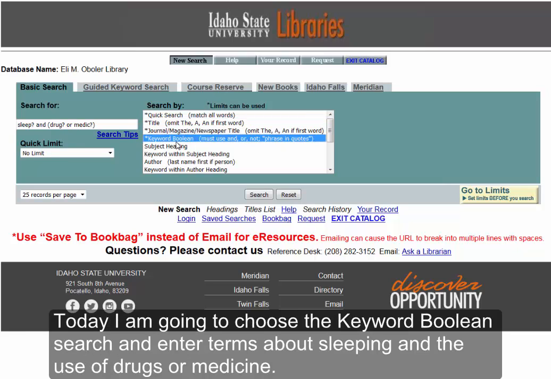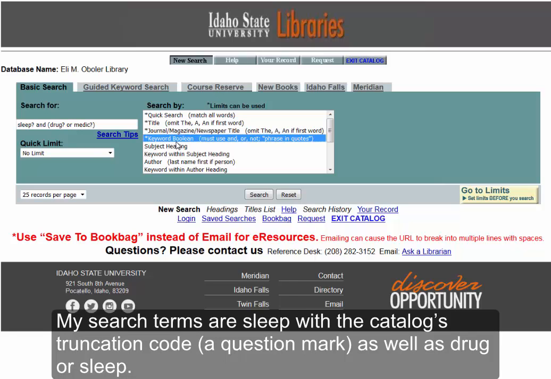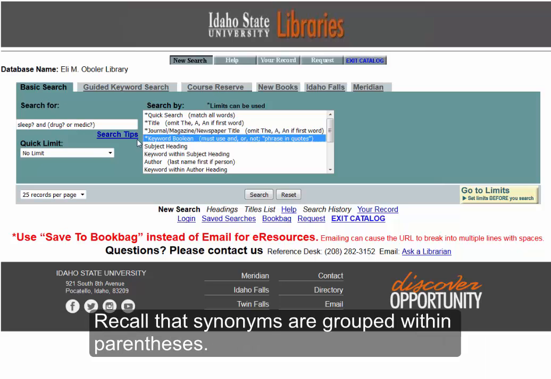Today I'm going to search the keyword Boolean search and enter terms about sleeping and the use of drugs or medicine. My search terms are sleep with the catalog's truncation code, a question mark, as well as drug or medicine. Recall that synonyms are grouped within parentheses.